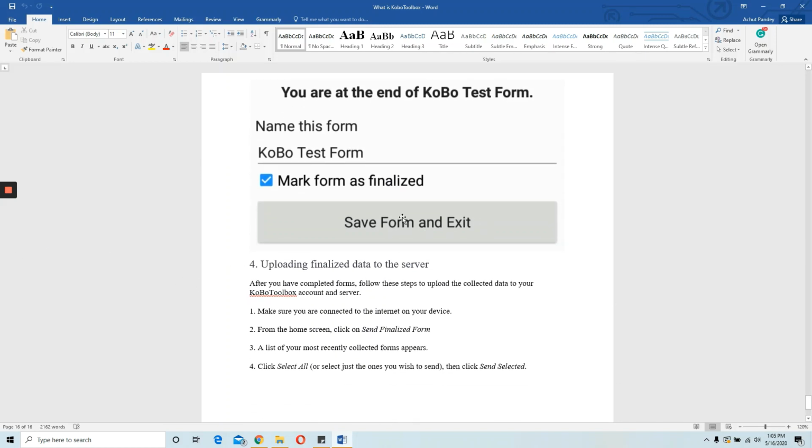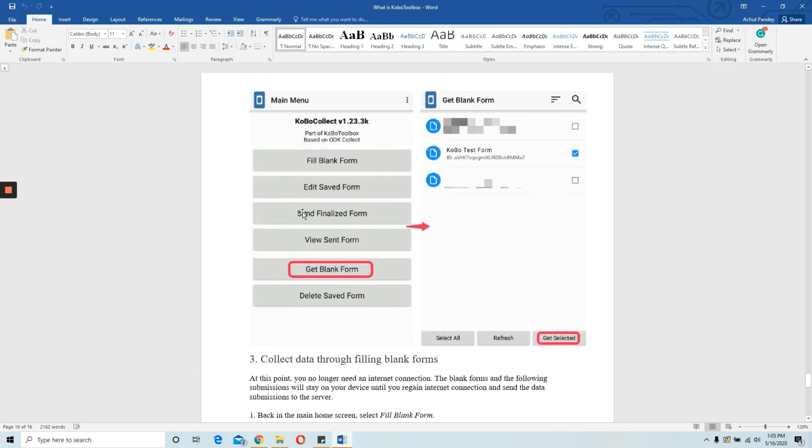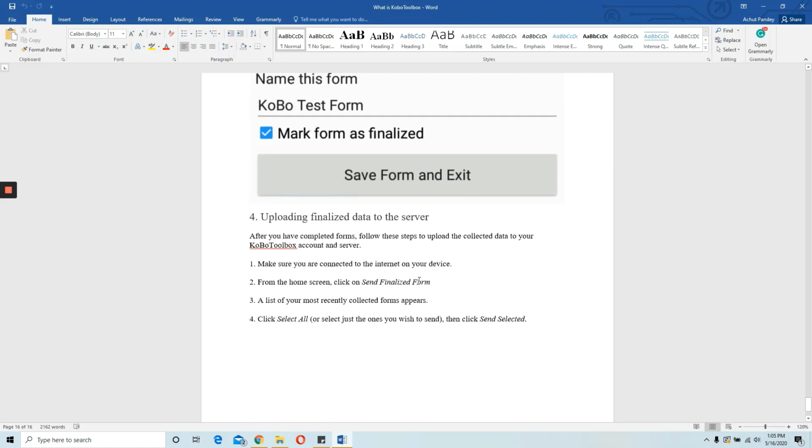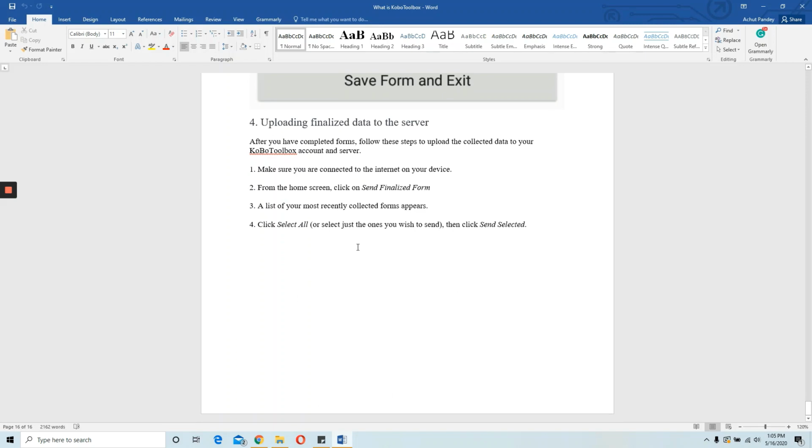Now you have to upload the KoBoCollect data that you have collected from the field into your server. To upload that, click on send finalized form. Here you can see send finalized form. Then a list of all the recent forms that you have saved will appear. Select all of them and then click on send selected. Then all of your data will be sent to your server.